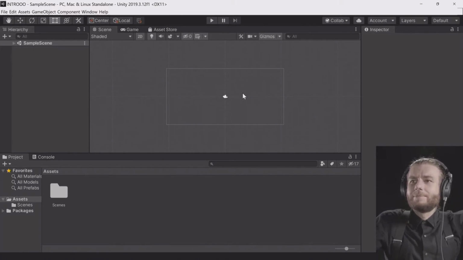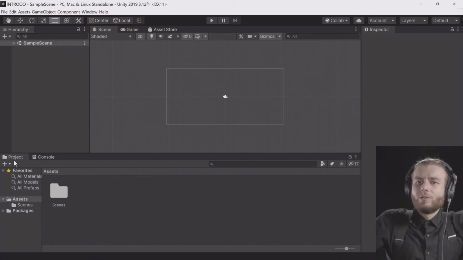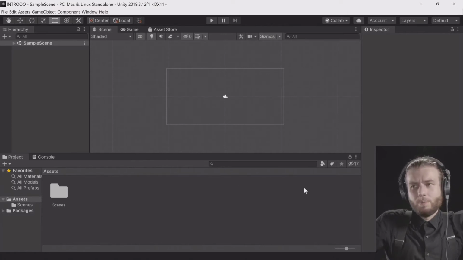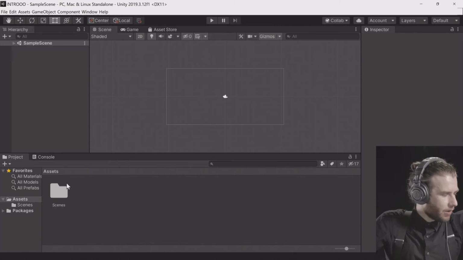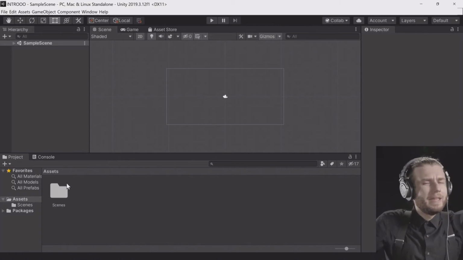Okay, down here is your project menu window. This is where all files are managed that you use in your project. This is your project window in After Effects. This is your media server in Premiere, etc., etc. Okay, all your files that you use in your project are down here.